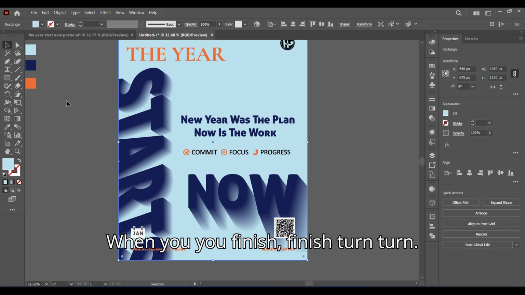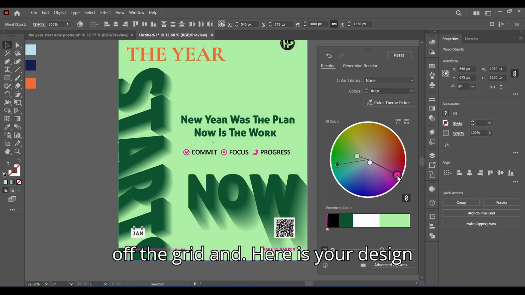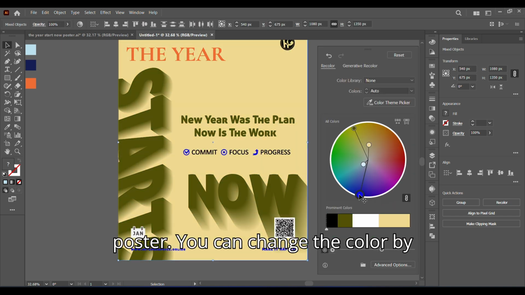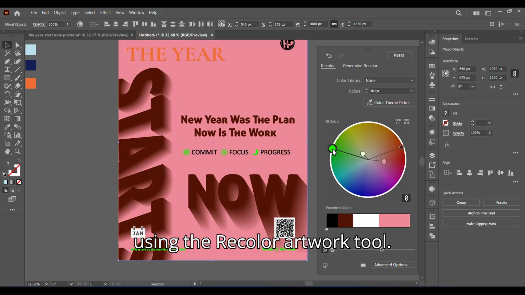When you finish, turn off the grid, and here is your design poster. You can change the color by using the Recolor Artwork tool.